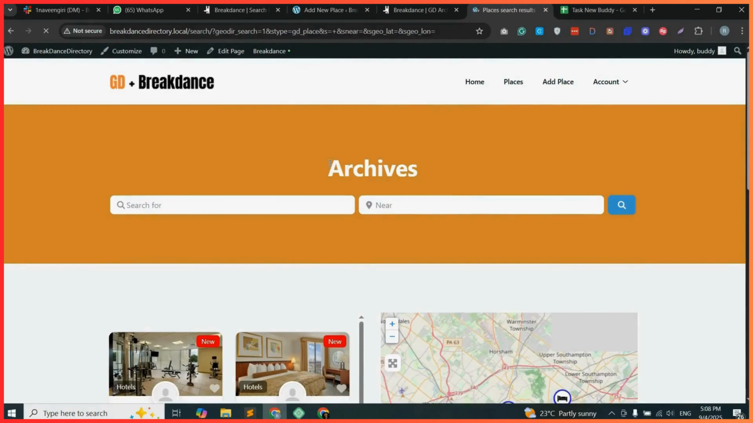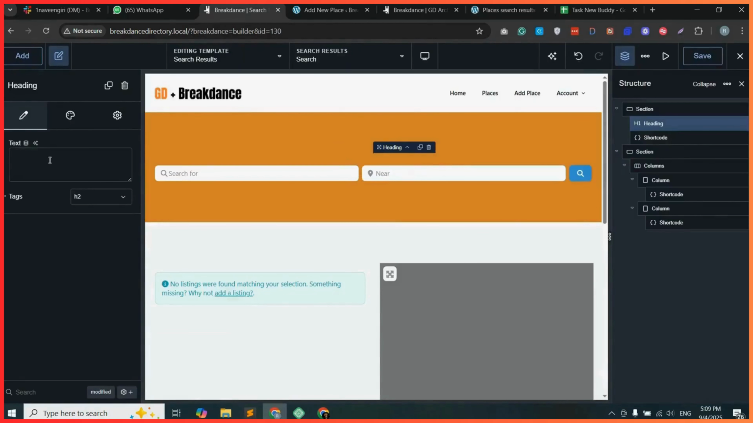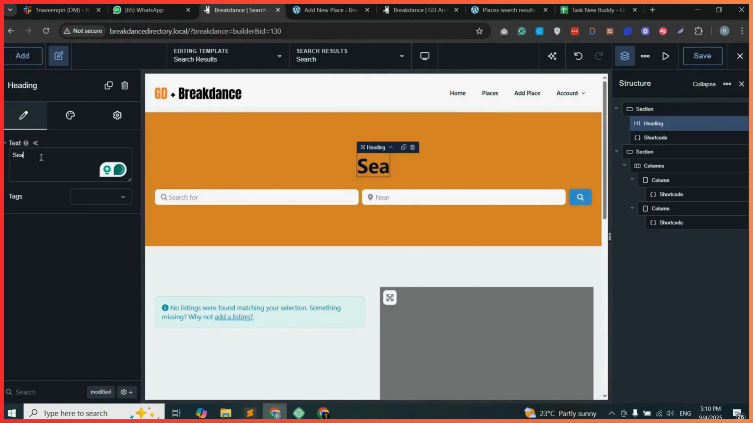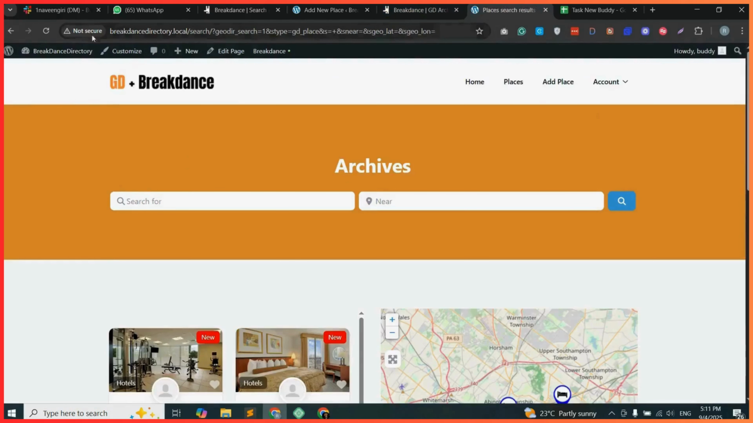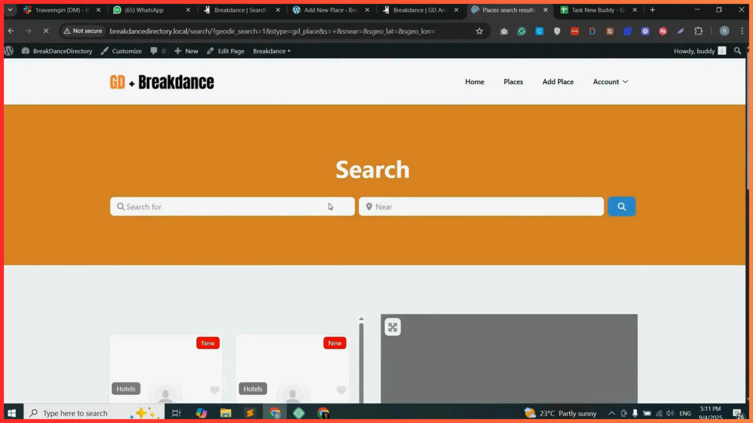Now let's change this term archives. Now deleting it, taking a heading tag, editing it to search and then changing the color to white and saving it. So coming on to the front end and refreshing it. So now our search page is also ready.